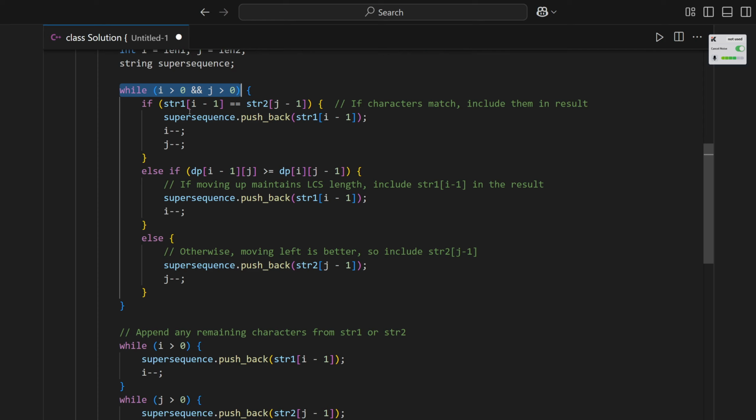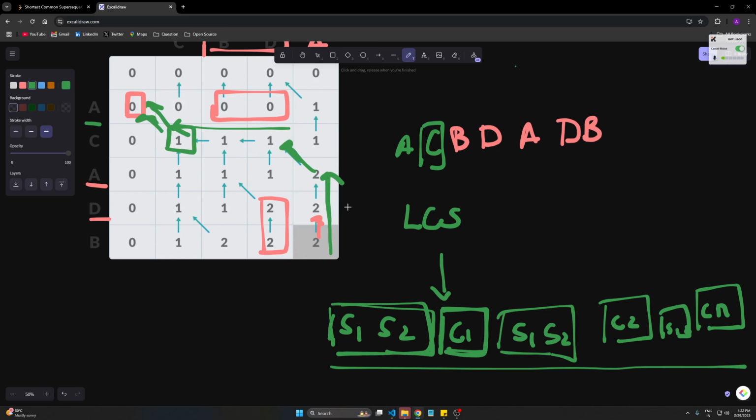Now what you can eventually do is that if there is a character match, we'll push it in the supersequence string, right? This is the resultant answer, and I will decrement. So this is the equivalent of going to the diagonal, right? This is the equivalent of going to diagonal. And let's say that if there is a mismatch, then I have said that this thing, right?